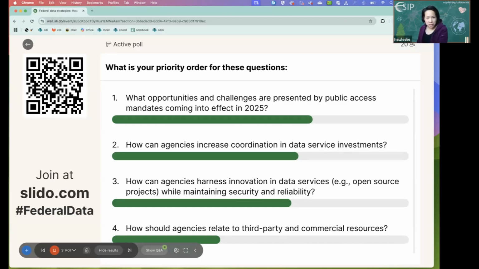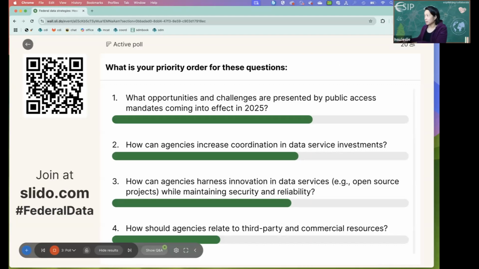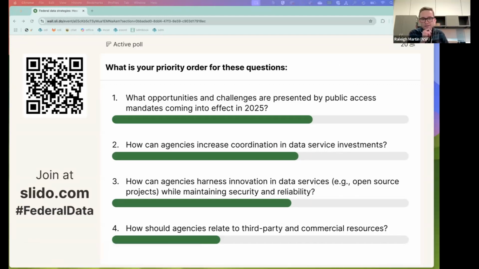Yes, so it looks like currently the one with the most votes is what opportunities and challenges are presented by public access mandates coming into effect in 2025? Does anyone want to start on that one? Sure.